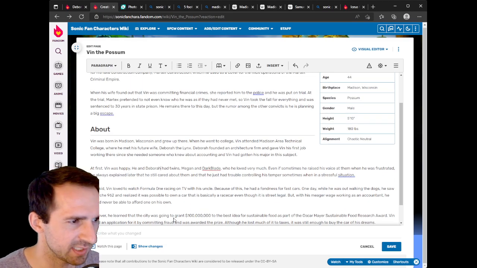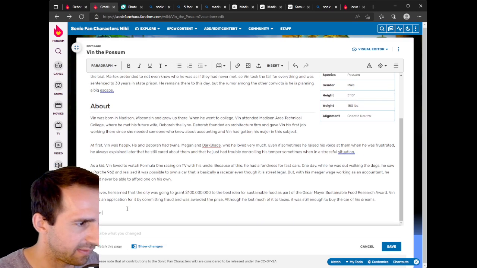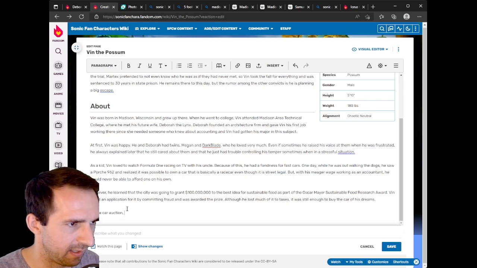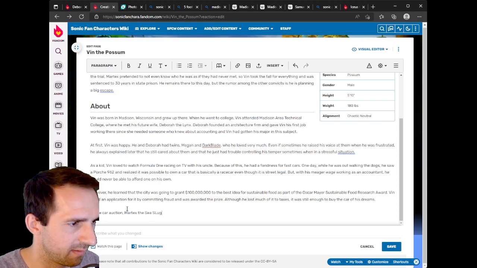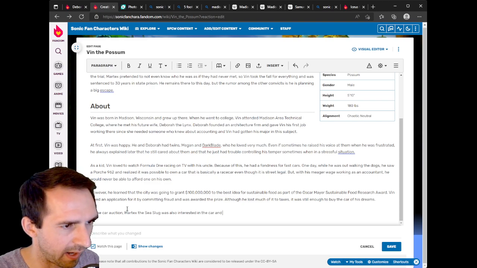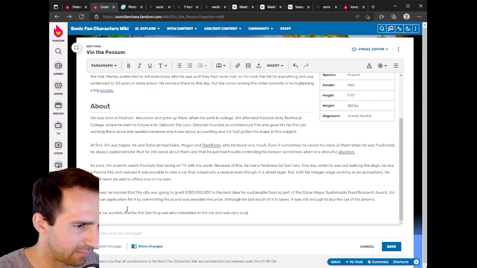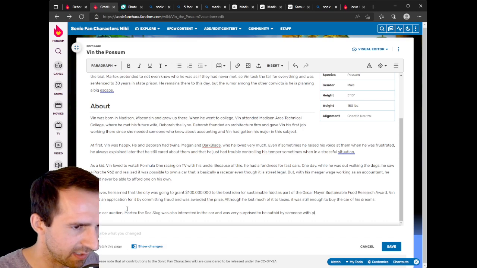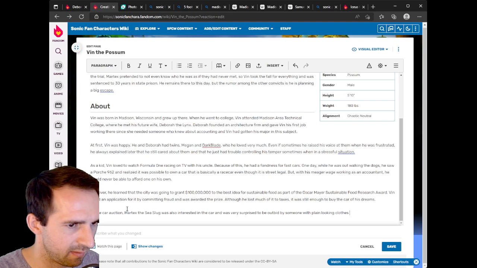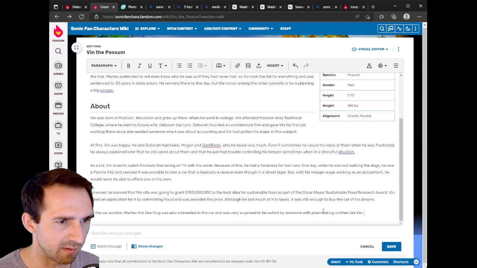At the auction, we're just going to assume that there was an auction for this car. At the car auction, Martex, the sea slug, was also interested in the car and was very surprised to be outbid by someone with plain looking clothes like Vin. So we're gonna remember plain looking clothes for when he wears plain clothes when we do his appearance.